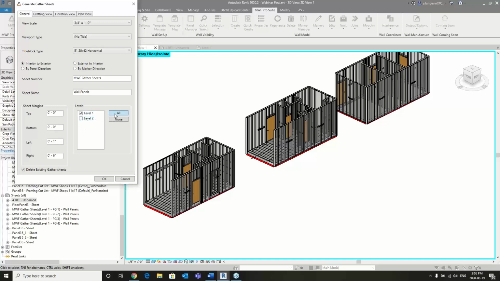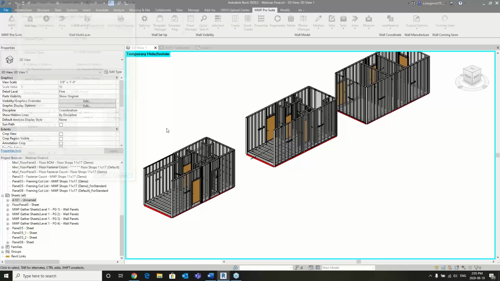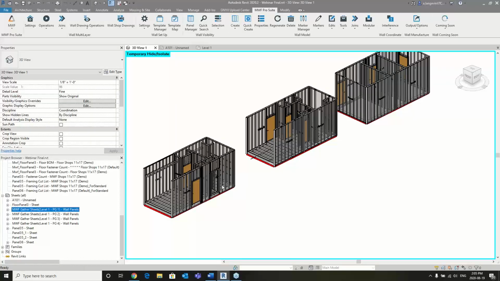And then what we're going to do is you can select all your levels. So anything in your project browser, all your levels that you have will be visible here. I'm only doing my first level, which is what you see at the moment. I'm going to also do the delete existing gather sheets. And when I run this, basically, as you can already see here in my browser, I had 4 pages created. So before I run this, I'm going to give you a quick view of what it looks like.